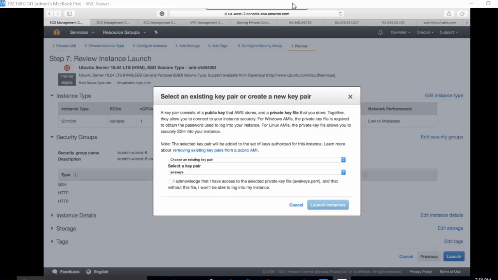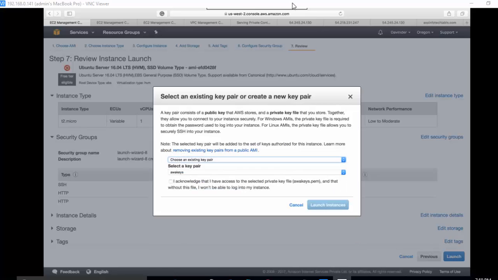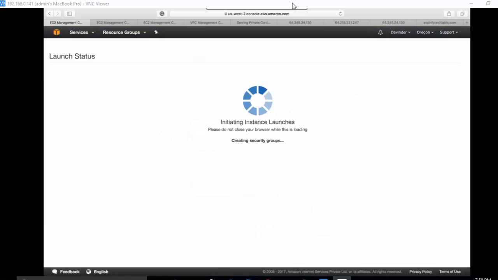Now I am going to launch. Here you can create your keys again. If you want to create a new one, you have to download it right now with the new name. Otherwise, after that you can't download, you have to create a new one. Already I have one, so I am giving that AWS keys only. Click launch.